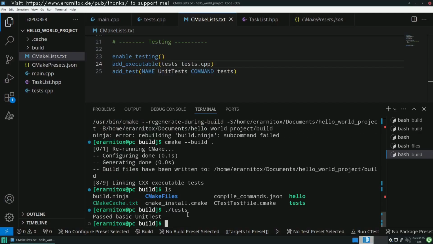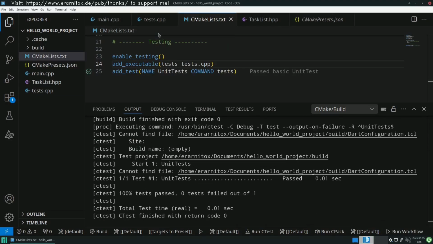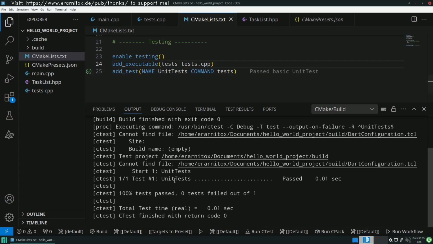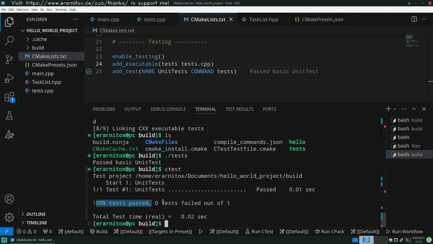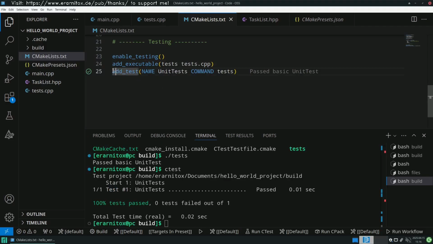And as we can see, we've passed the basic unit tests, and we also have the CTest plugin here, and we can see that we ran our basic unit tests here with CTest. We can do that manually with CTest. And as you can see, we've passed all the tests, and we only have one test case. This is the unit test. Yeah. And you can see how we could add more tests here.